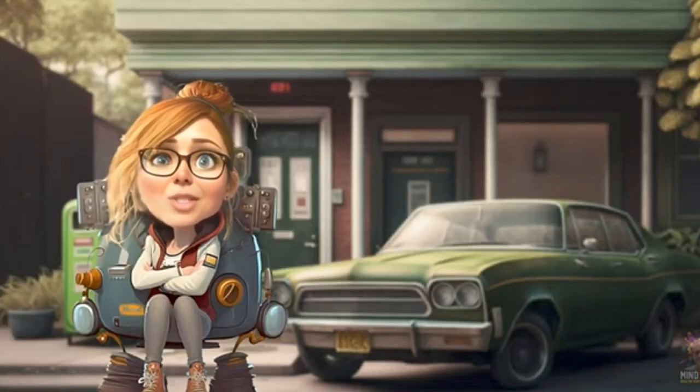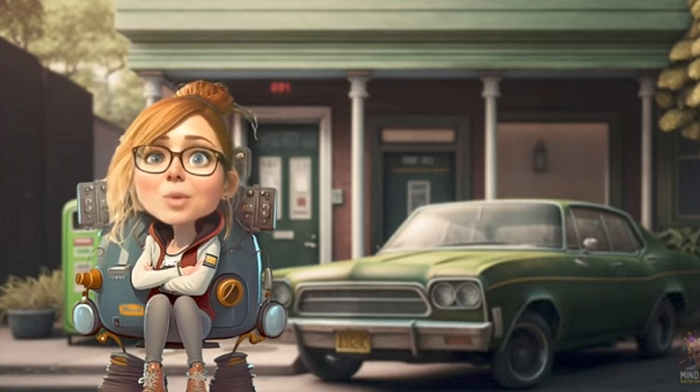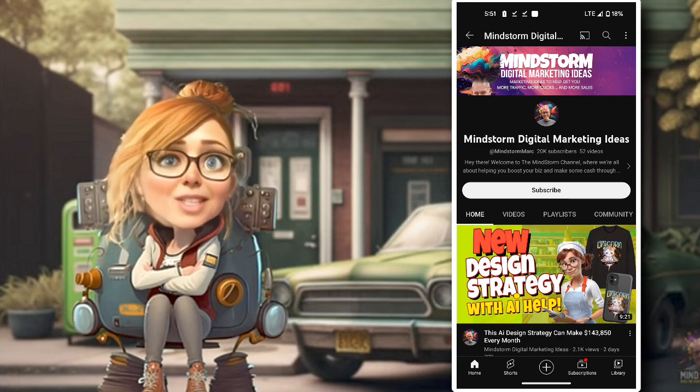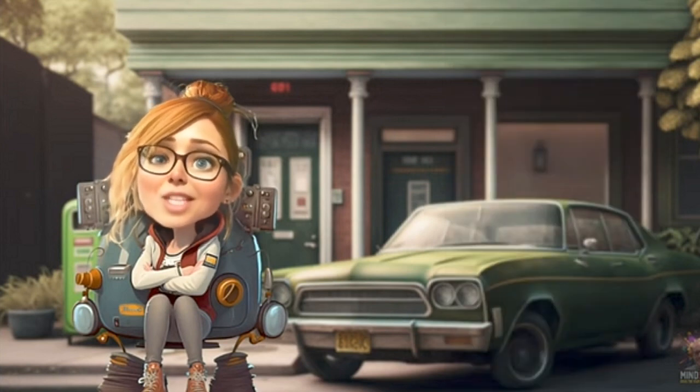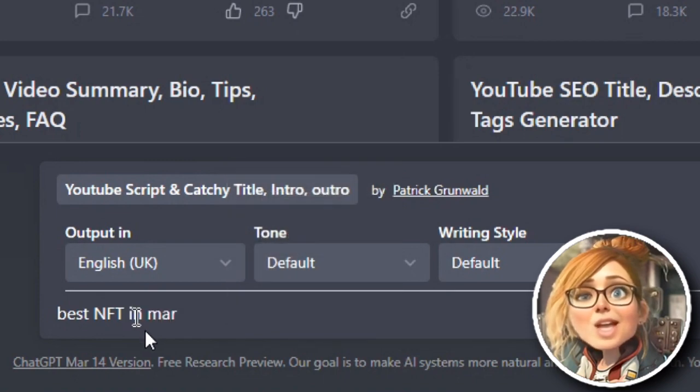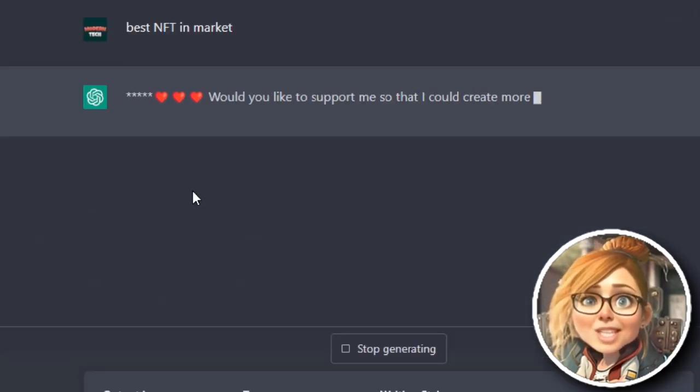In today's tutorial, I'm going to show you how to edit videos like the one and only Mindstorm. Get ready to level up your video editing skills and unleash your creativity. First, you need to open ChatGPT. After that, generate a script related to your topic.